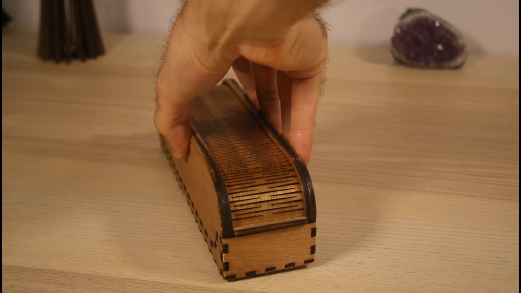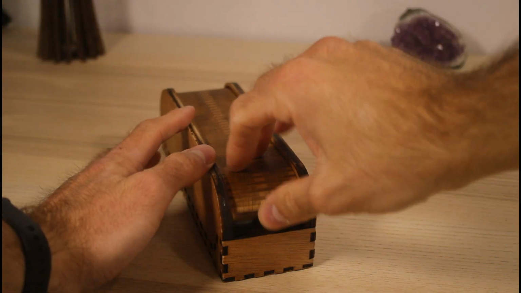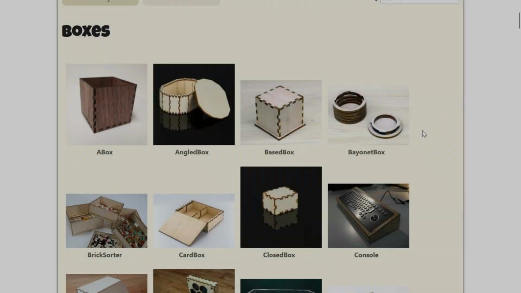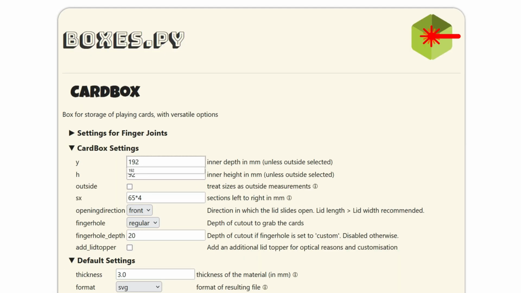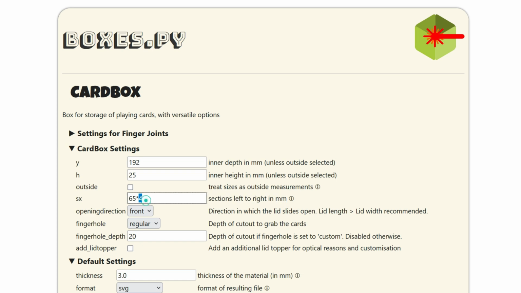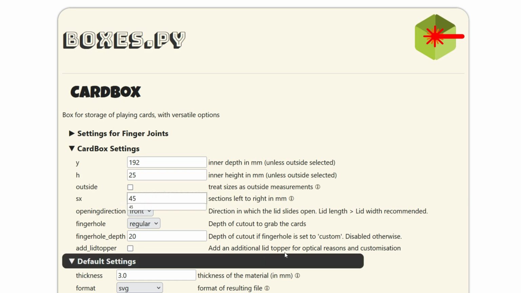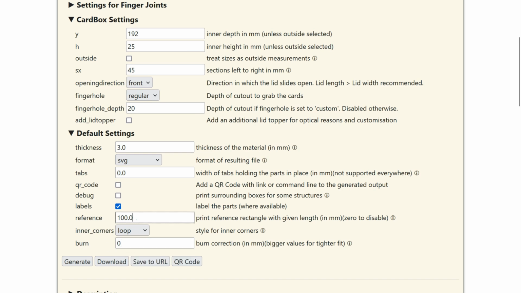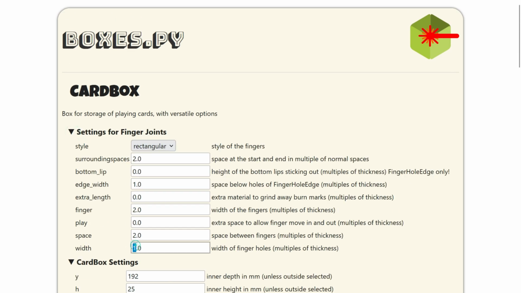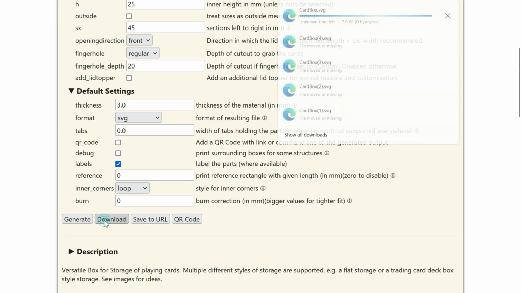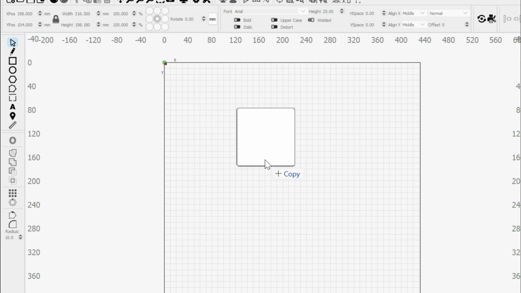I've made a roll-top pencil case using boxes.py before, but this one is different. This design is based on the card box generator. I set the width, height, and length to the desired size. By default, the card box comes with several compartments, but we only need one, so I adjusted that. After setting the kerf, material thickness, and joint density, I downloaded the design. Finally, I modified the design in Lightburn.